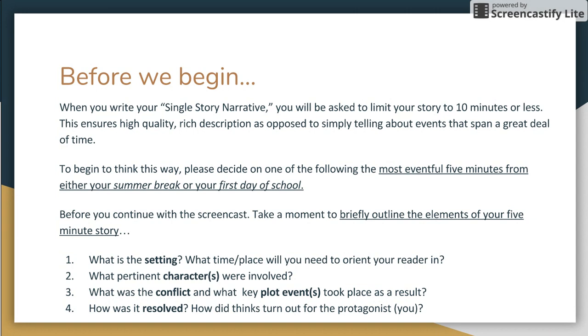So before you continue, I'd like you to outline the elements of your 5-minute story. If you open up the handout for today's screencast, you'll see there's a place to outline your story, just briefly naming the setting, the time and place of your story, any character or characters involved, the conflict that you'll introduce, the key plot events, and then the resolution. How will your story end? So go ahead and take a minute to do that before you move on.